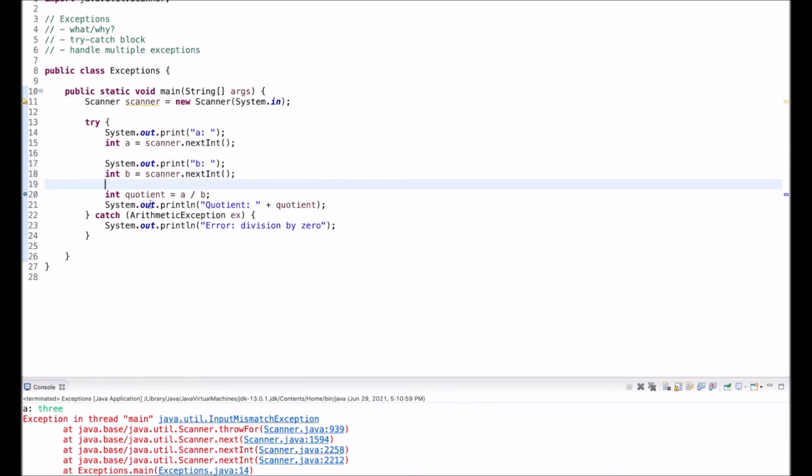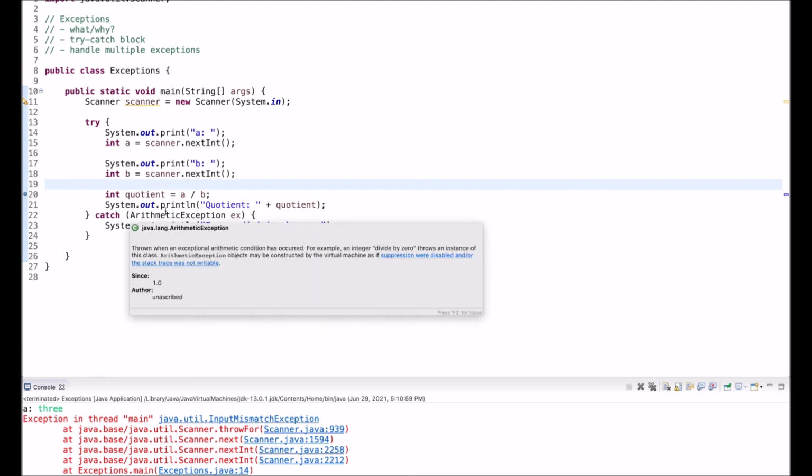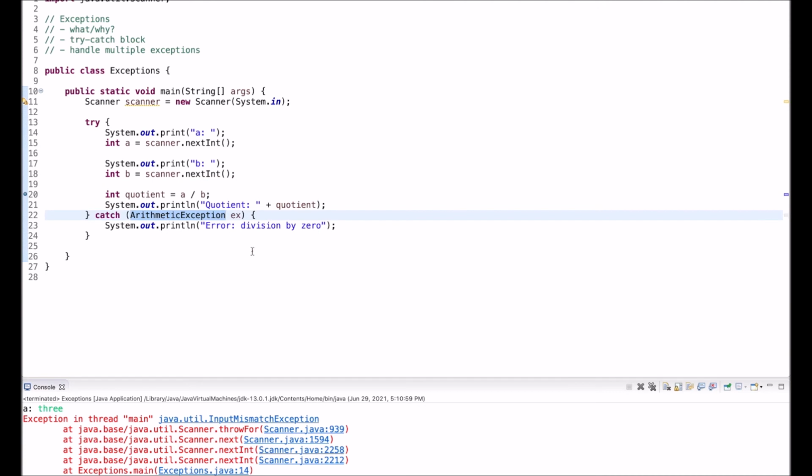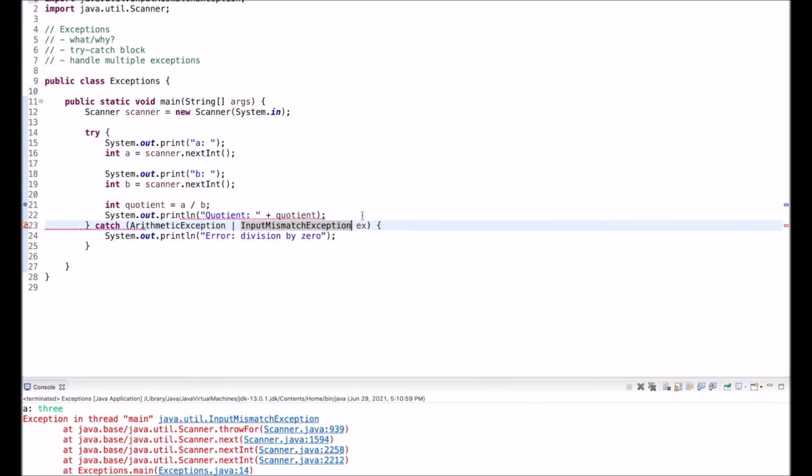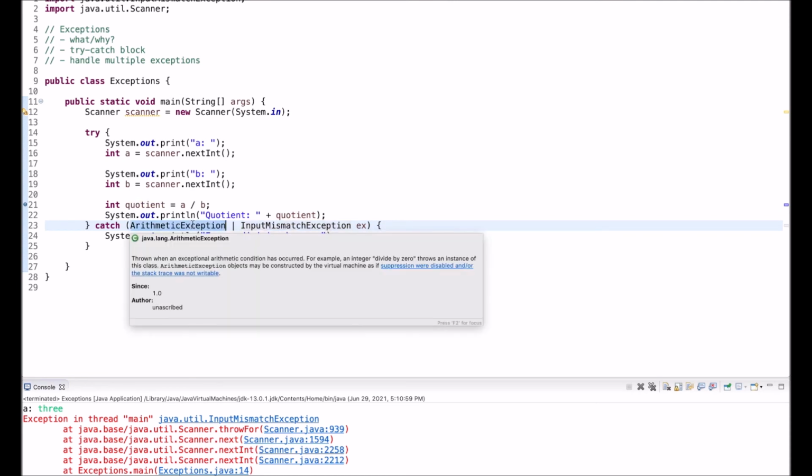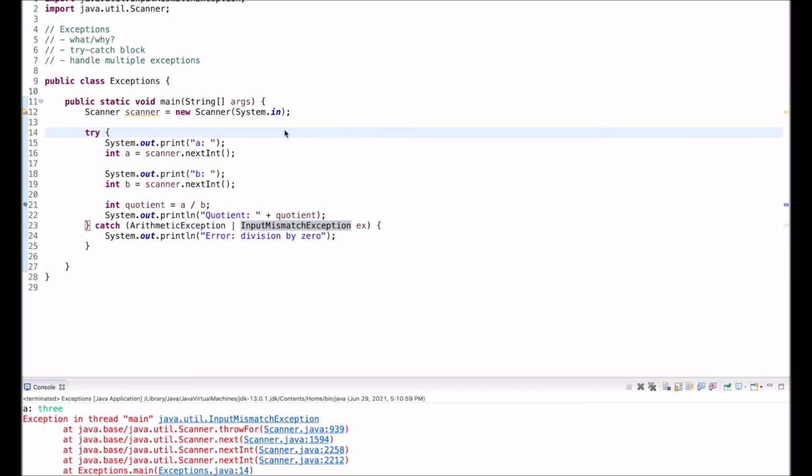or what I can do, I can wrap this into a single try-catch block and say I want to catch everything, and now I want to catch 2 types of exceptions, so I catch multiple exceptions. I want to catch the arithmetic exception, and I want to catch the input mismatch exception. I can do this with a single vertical slash, input mismatch exception, and now this catch block will handle both of these exceptions. It will handle the arithmetic exception and the input mismatch exception.